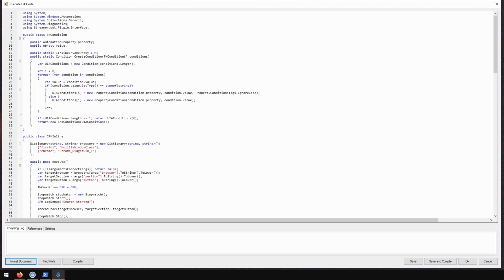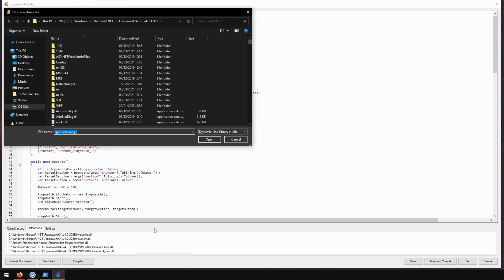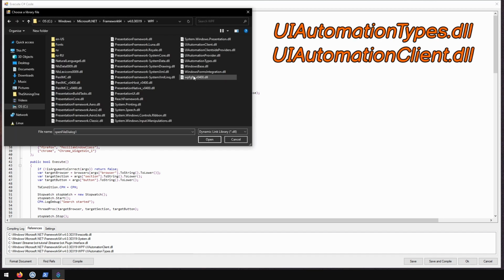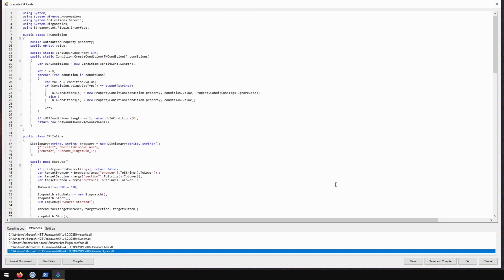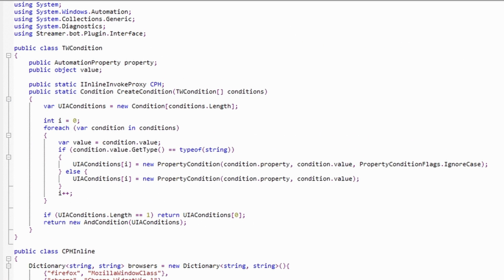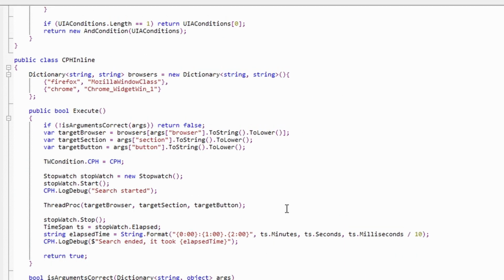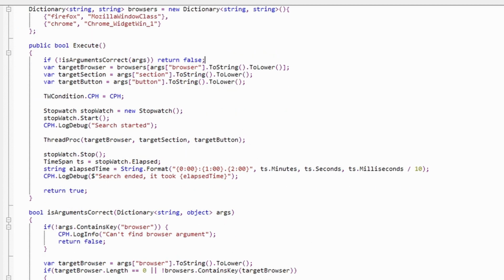Inside this code subaction you can find a bunch of code. First you need to find the library files and add them to references. You should have them in the same folder as System.dll, but in this subfolder. You will need these 2 files. Now back to code. Here I created the wrapper class. It creates search conditions for UI automation. And here is the main Execute method, which first checks that all arguments are fine and then starts the magic.